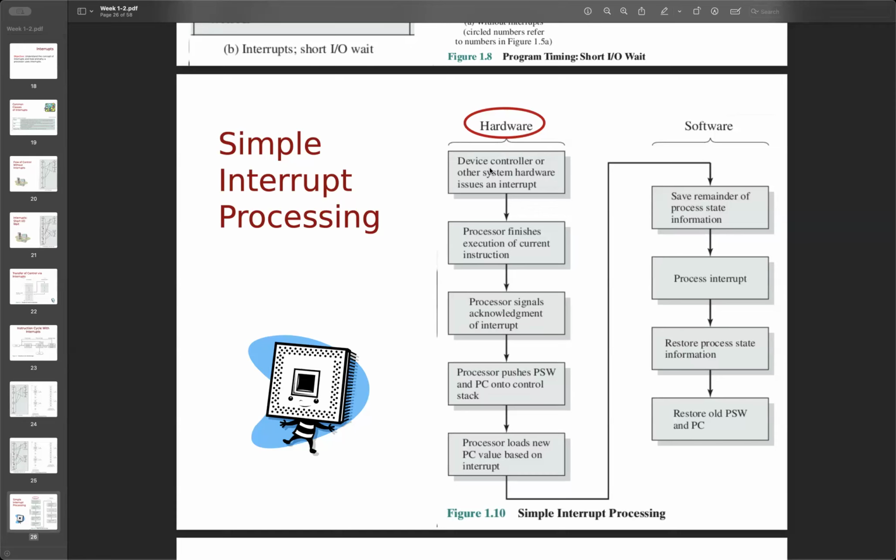When we look at the hardware part, the device controller or some other system hardware will issue an interrupt. Once there is an interrupt, the processor finishes the execution of the current instruction first. Then the processor will signal an acknowledgement of the interrupt. Then it will push the PSW and then the PC onto the control stack. Later you will see the picture with the control stack. And then we load the new PC value based on the interrupt, because if you remember, the program counter is the address of the next instruction, right?